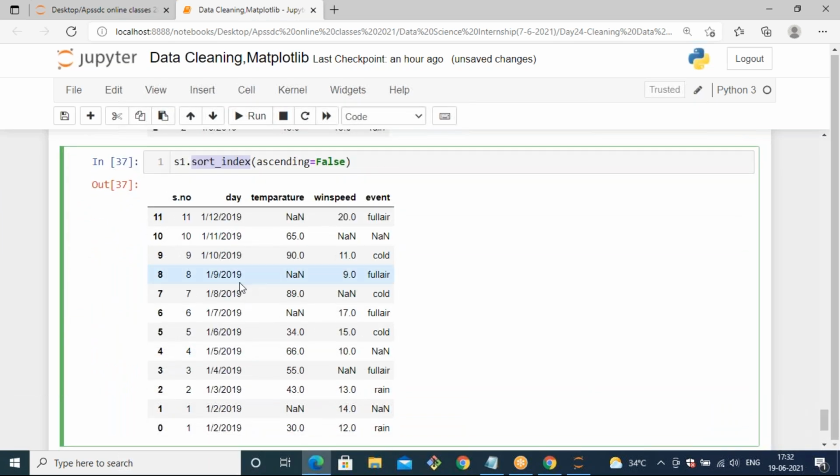Okay. Am I clear, students, how the sorting can be performed here?